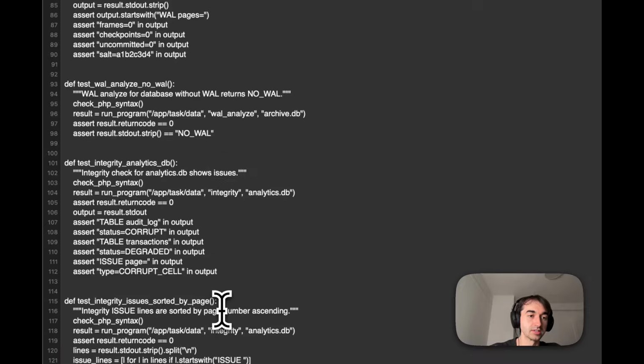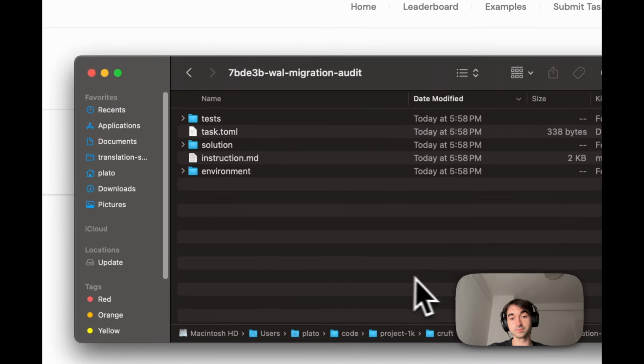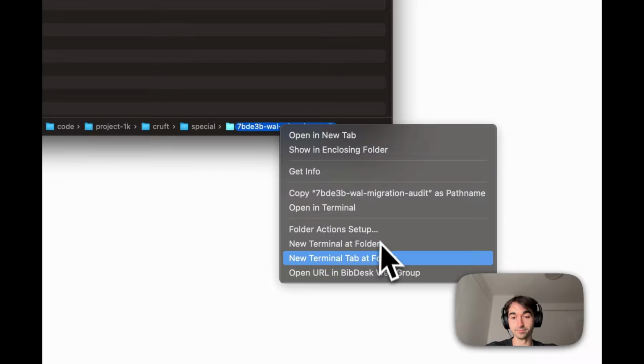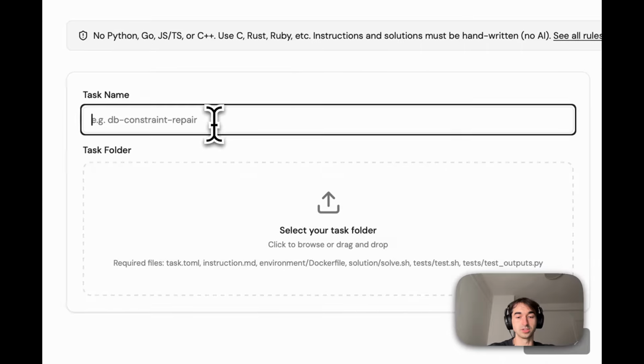It'll test various things. So, okay, I've got my task. I'm pretty happy with it. I think it's complete. Here it is. I'll copy the path right here. So submit first task, we'll call it example.